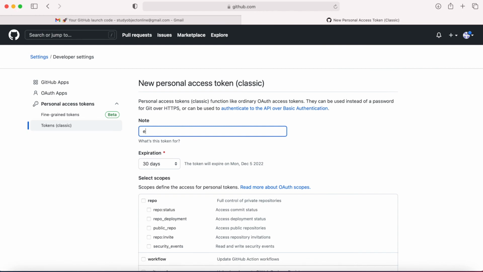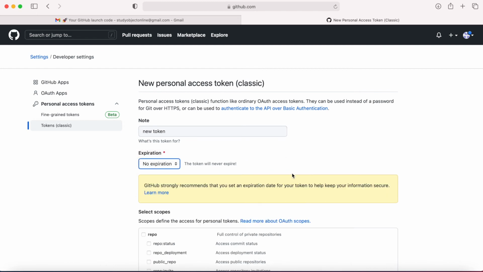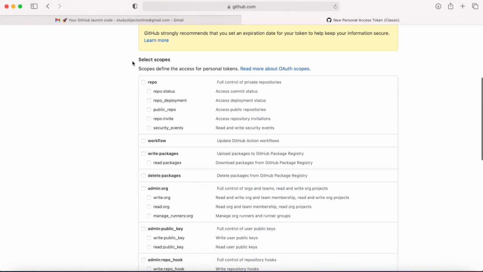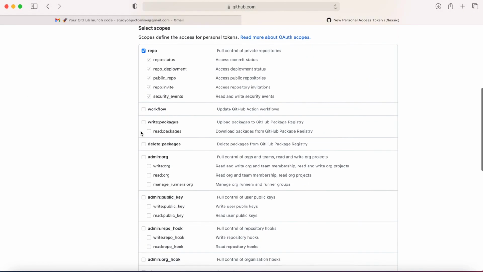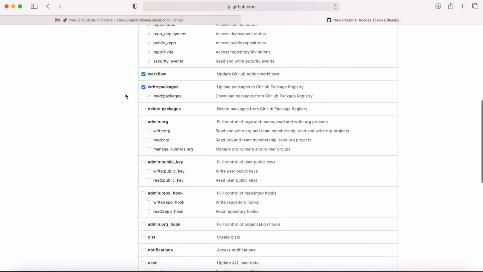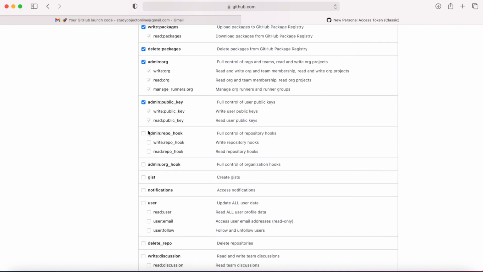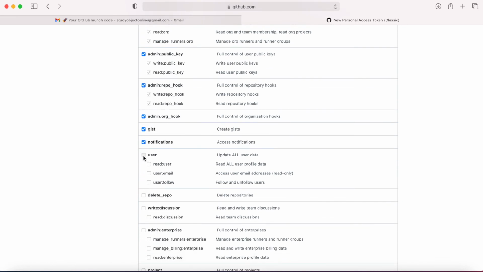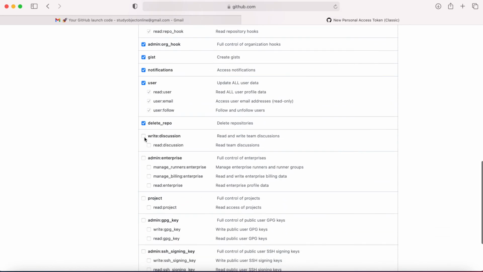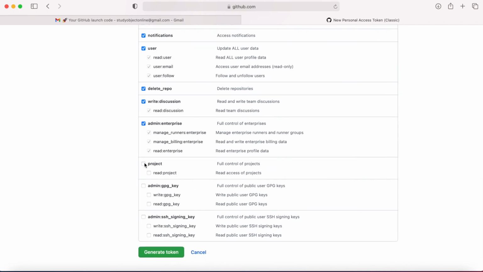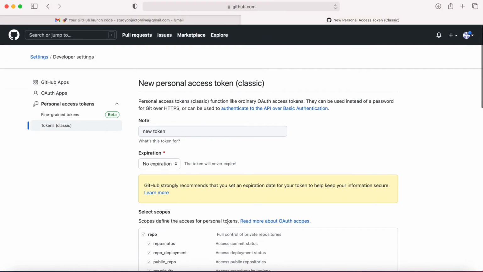You can put here some note for this token, and then just make it for no expiration, and select the scopes. So basically if you are working on the same project, different people can be given different scopes with different keys. So that facility is given here. I am selecting everything because I am creating my own repository, and then I will go ahead and generate token.